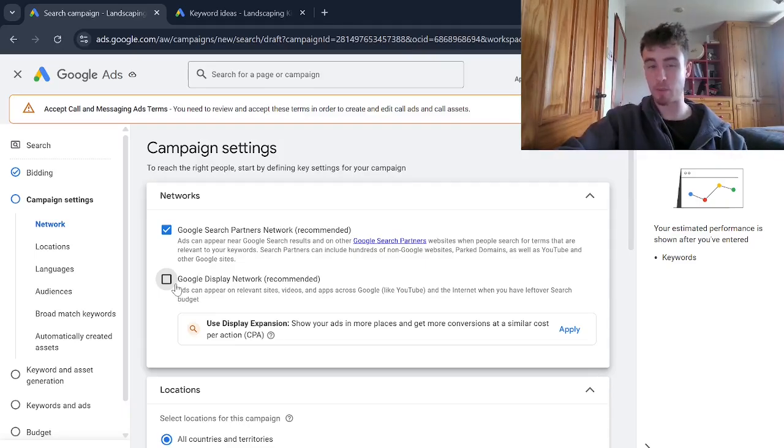So in some cases, you can still end up getting leads from using the Search Partners Network because some people might be searching for what you offer on different browsers outside Google itself, but it is still worth being careful of because a lot of the time it can still lead to low quality traffic.